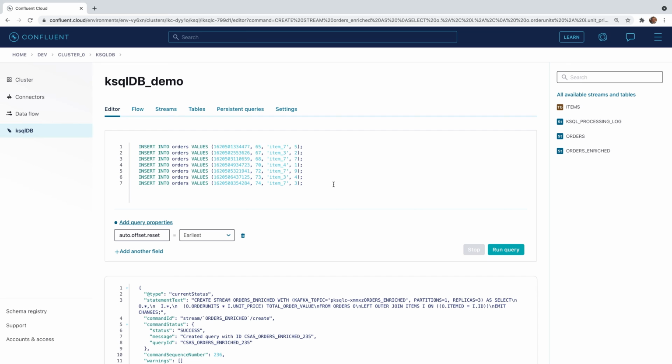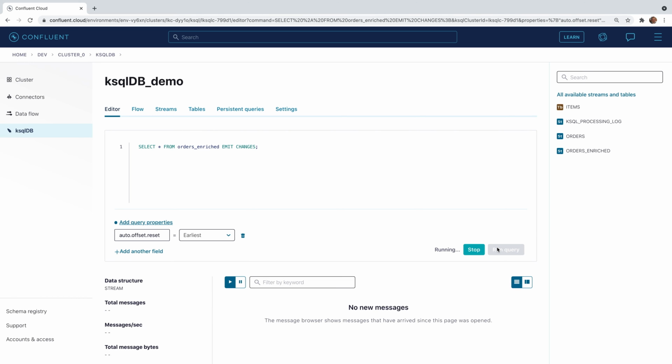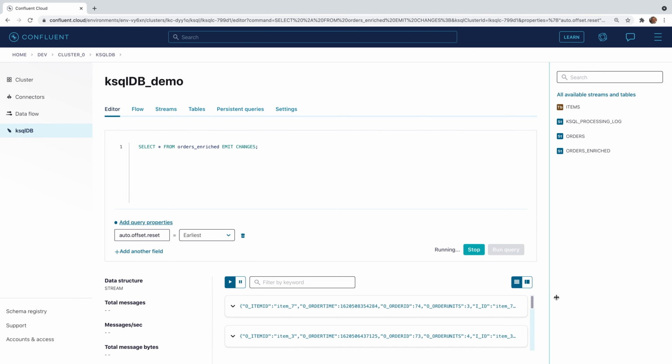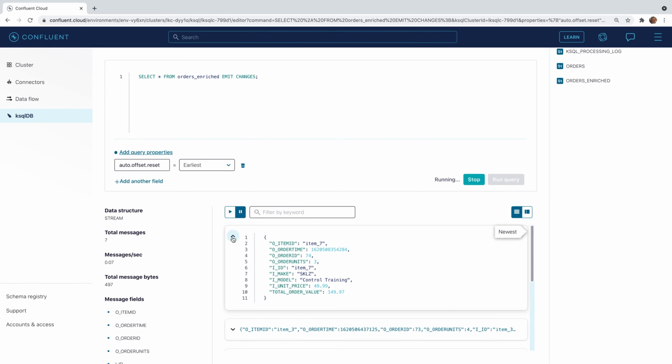Let's insert some more data to make this a little bit more interesting. Next, enter a push query on orders enriched so we can see how the records look. Run that push query. Scroll down and expand a record to show how the data has been enriched. And that's it. You've just done your first stream table join.